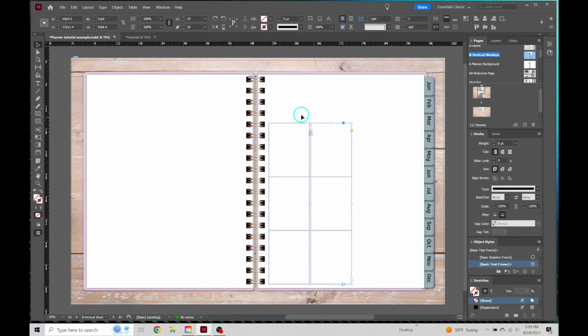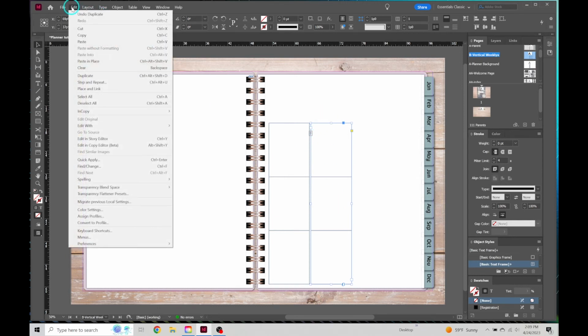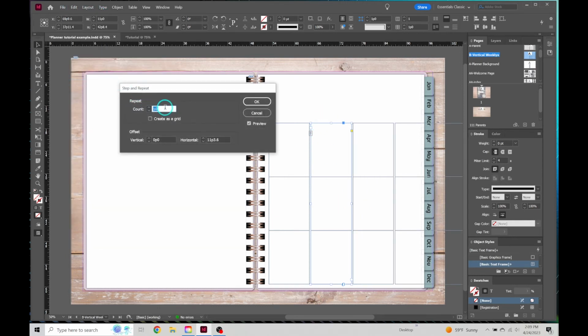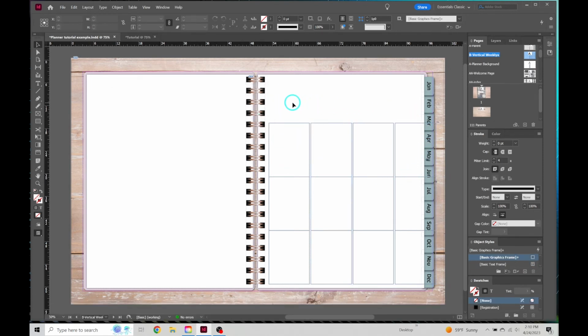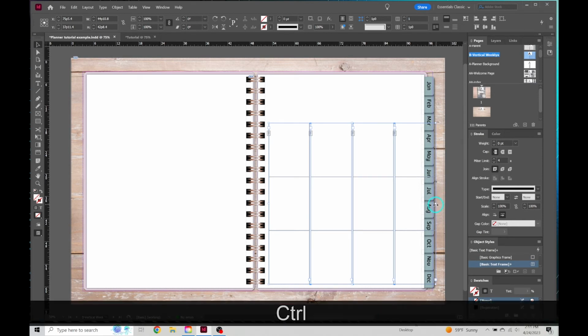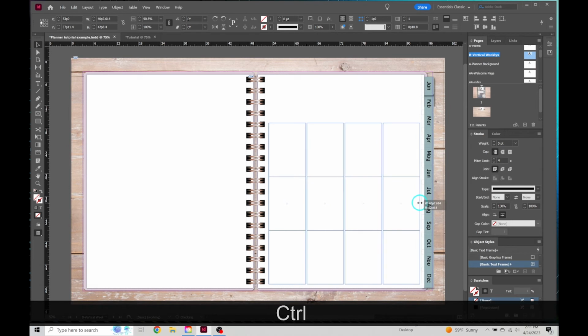We need 2 more. So with this still highlighted, we're going to go to Edit, Step and Repeat, and we're going to repeat it 2 times. And then click OK. So now you can see our boxes are here and perfectly spaced, but they're too big for the page. So we're going to highlight all. We're going to hold Control with our cursor over the node here to where we get the double arrow. Click and drag over until we have it to the edge where we want it to be. And now we have our evenly spaced columns.